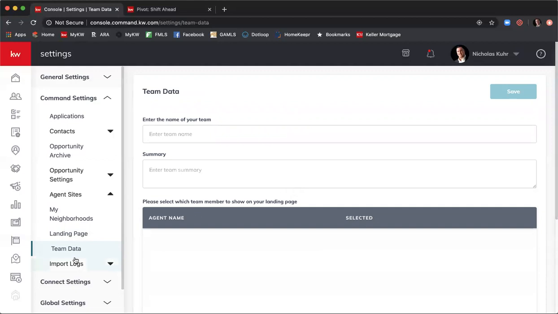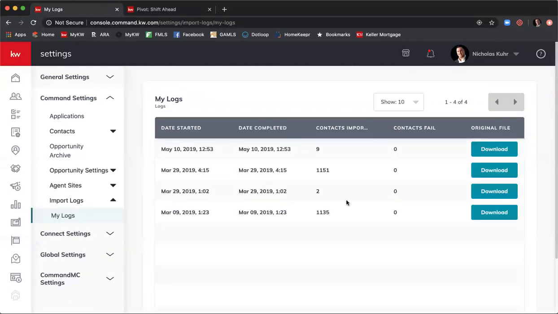And then below this is import logs. In my logs, this is just going to keep track of all the times that you've imported contacts. If you have imported CSVs of contacts, or you're using PySync to sync your contacts to another CRM, this will keep track and let you know exactly what day these contacts were added and how many contacts were added. That way, if anything happens, you can come back and double check the file to see why some contacts were potentially mixed up or messed up, and all the information is right here.